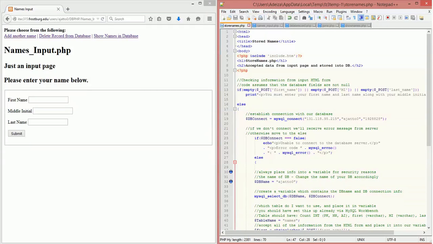Okay, I'm going to go over a simple database that I put together using PHP. But first I'm going to state just a few things about the language as a whole.